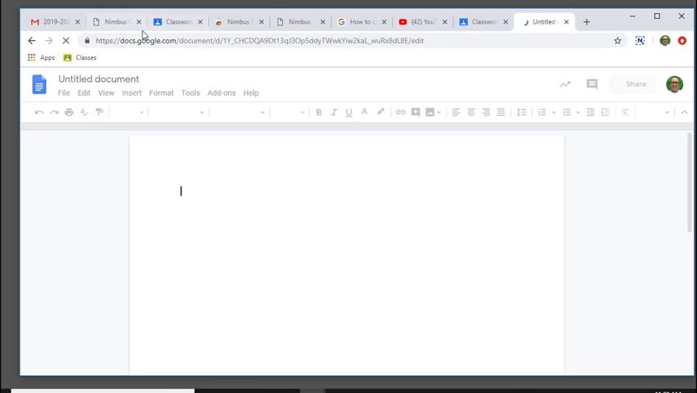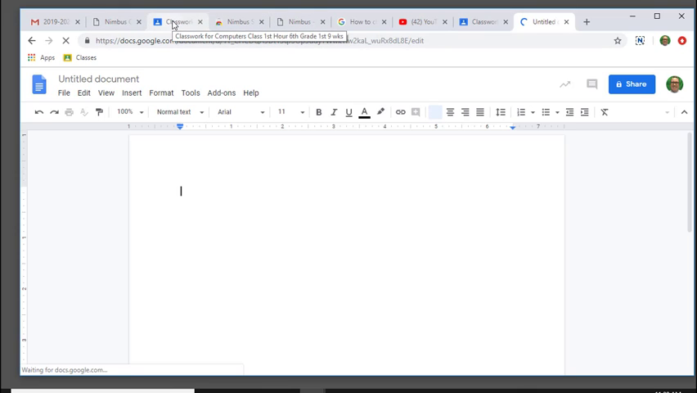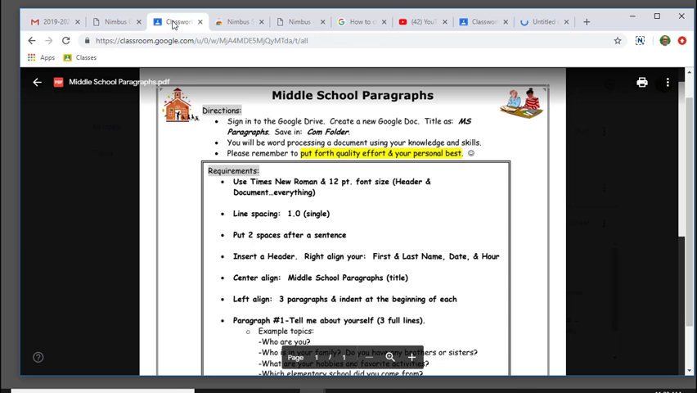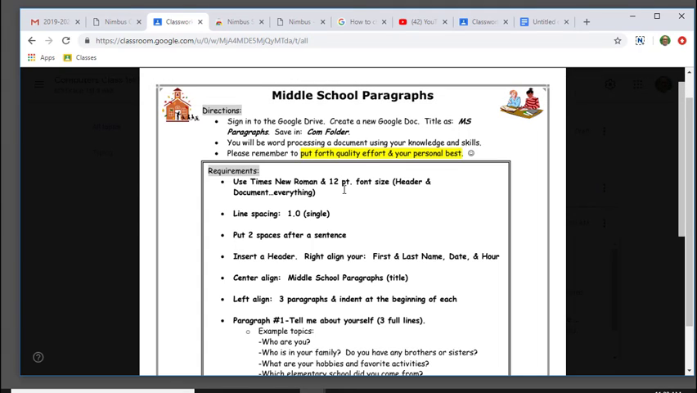And the first item it asks you to do is, if I come back over here to this part, which has my instructions, it tells you that it's a middle school paragraph, so that's going to be our title. It's going to tell you that you're going to be doing 12 point, and it has to be Times New Roman. Line spacing is single. And you need to put 2 spaces after a sentence, and you have to insert a header with your first name, last name, date, and hour. So I'm going to move you to here because this is a lot of stuff, and I'm going to stop that and we'll call that video 1.